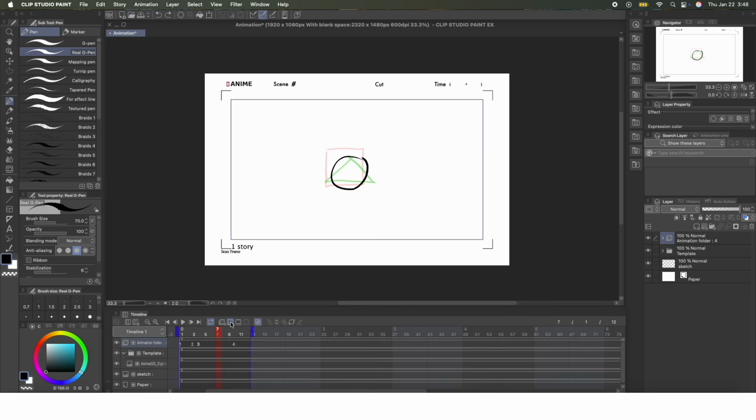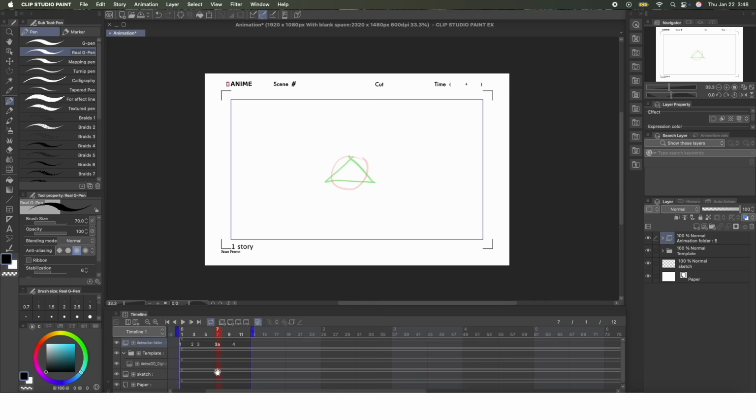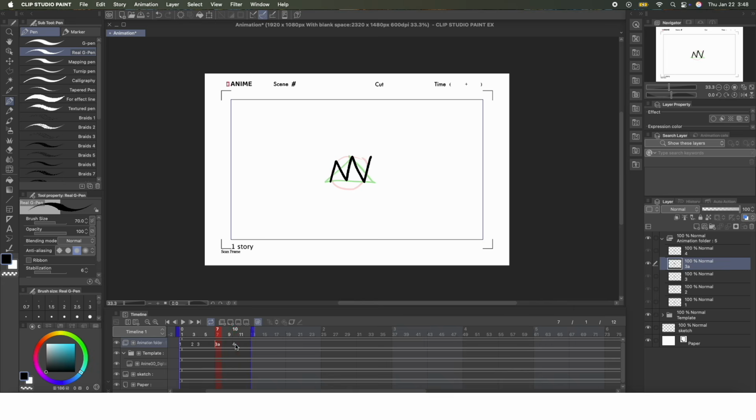If you click on one of the frames in between two cels and you create an animation cel, it will automatically give it a name. And again, it will create a layer in the layer window inside the animation folder. Because the onion skin is on, we can see what comes before and what's after, but we don't have anything actually there. Do a little zigzag, and now that's been added to our animation. You see how it created a 3A? If you keep creating cels in between, you'll get a 3A, 3B, 3C.